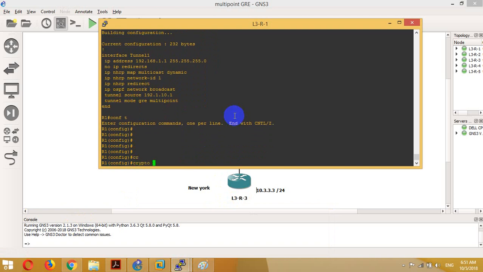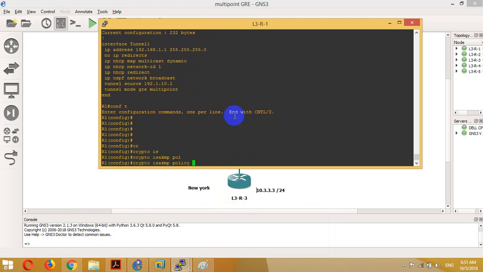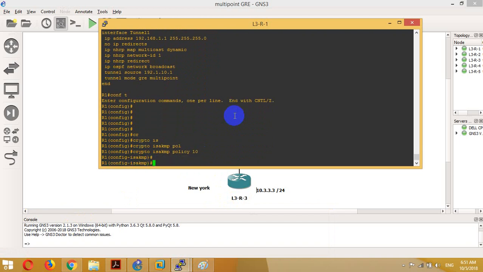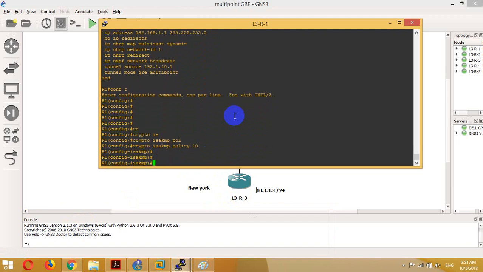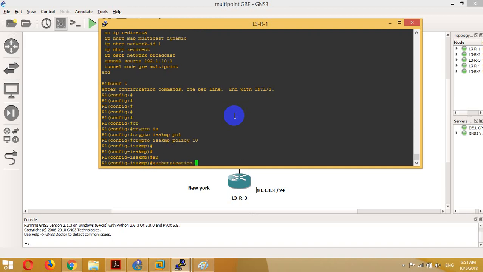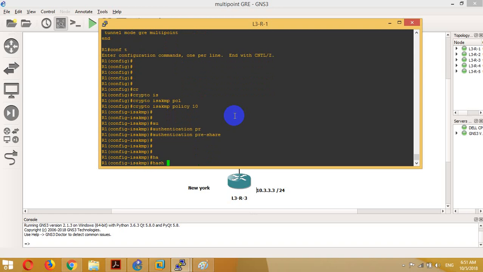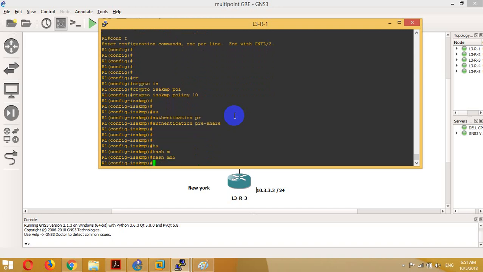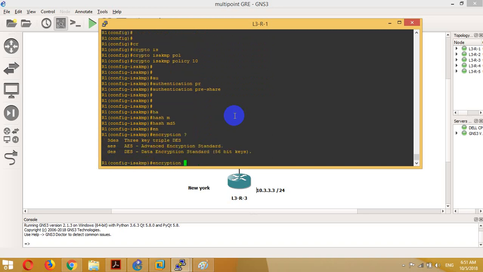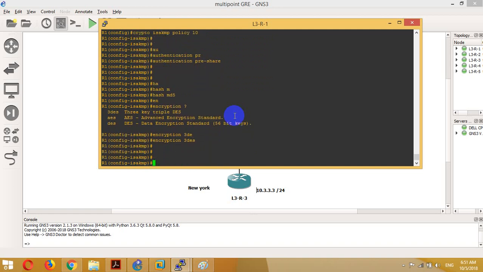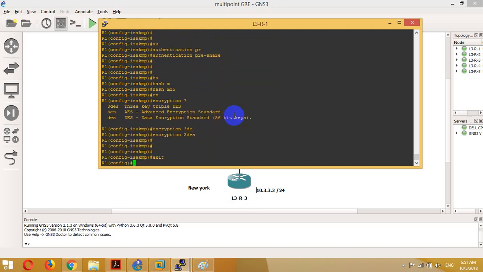Crypto ISAKMP policy 10. If you remember, guys: key, encryption and hashing. What is the key I'm going to use? I'm going to use pre-shared key. What is the hash? MD5. What is the encryption I'm going to use? I'm going to use 3DES. Key, encryption and hashing. Exit.